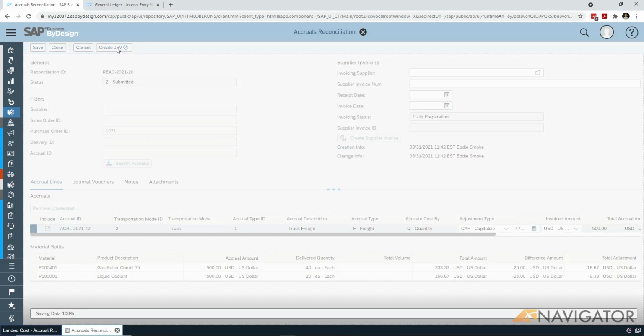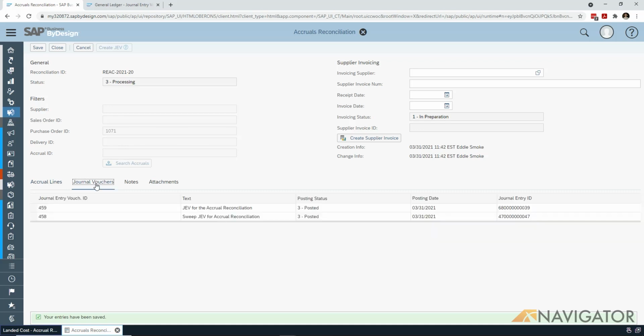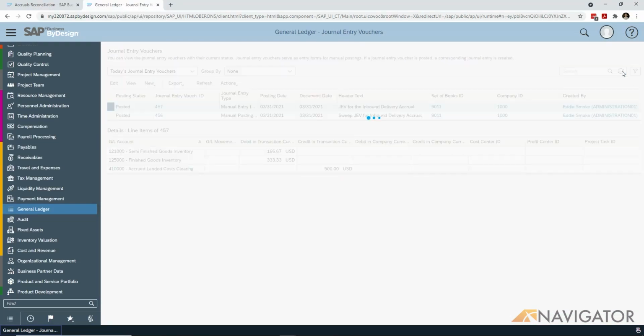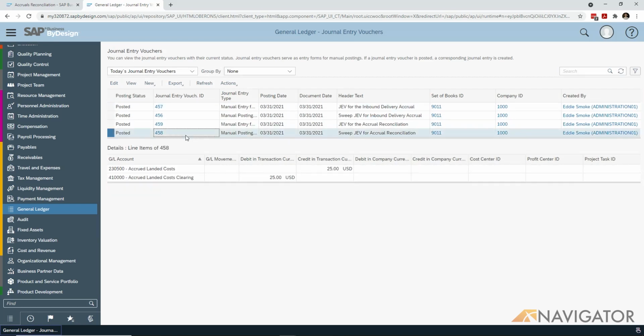And that's going to create a different journal entry voucher for the accrual reconciliation. So once that's completed, you can come into the journal entry vouchers tab and you see that it created two more journal entry vouchers. So again, we're going to come up here and just take a look at those. Refresh this, and then here it is. So here's journal entry voucher 458.